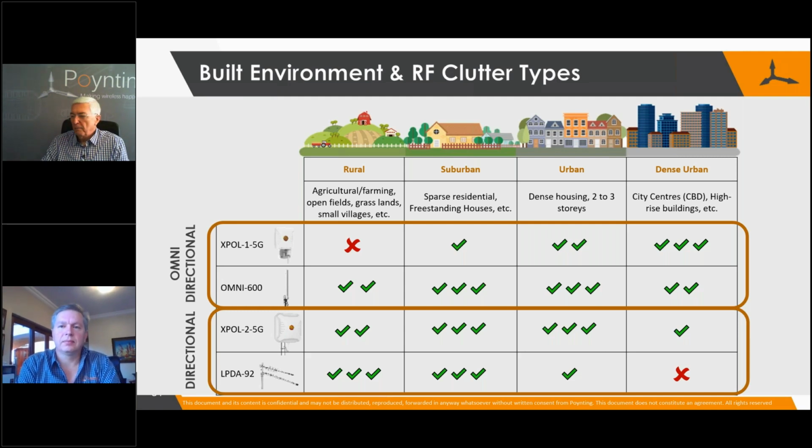Yes, Stephen. I just wanted to mention this. There is no clear and fast rule, so this is just a bit of a cheat sheet. In some cases, the LPDA may work perfectly in the dense urban area. This is just for when you are not sure how to select an antenna, for the layman. There are cases where I would actually deploy an XPOL 2 or an LPDA in a dense urban area. But if you're not sure which ones to use, this would be a very good cheat sheet to use.